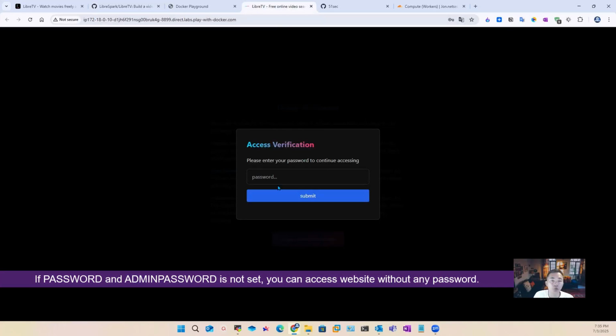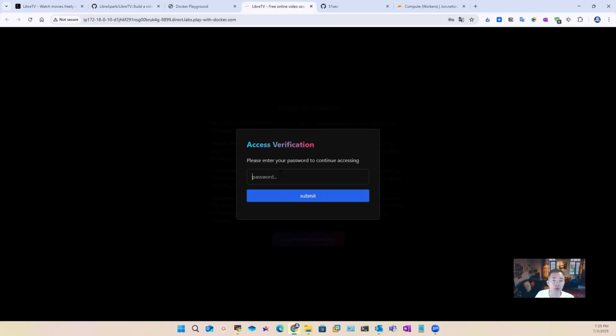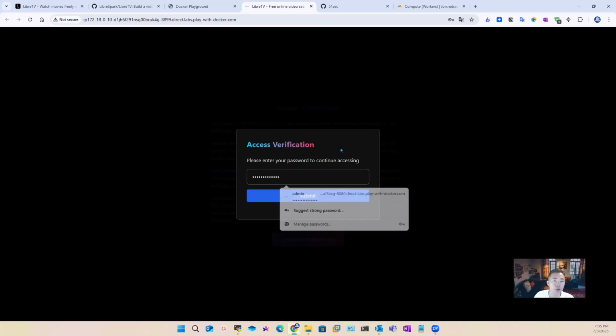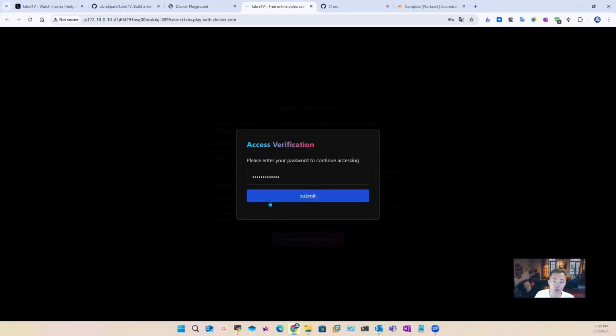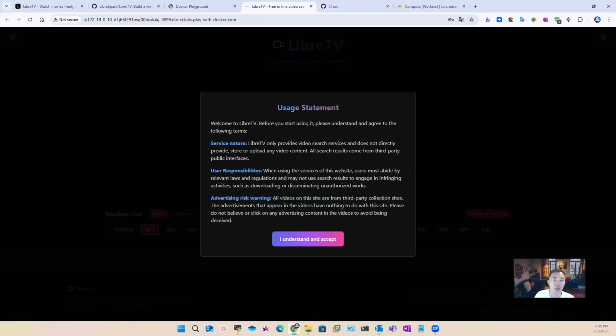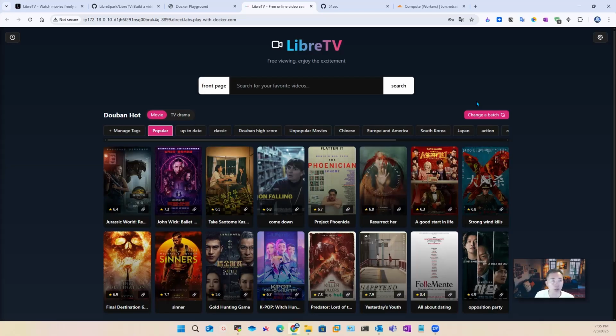So right now, for us to access it, we just paste the password in, which is your _ password, then you will get this usage statement. Again, if it's Chinese, just translate it to English. So right away in less than 1 minute, we should be able to get this online aggregated video search and also watching website. You can search the video based on the title.